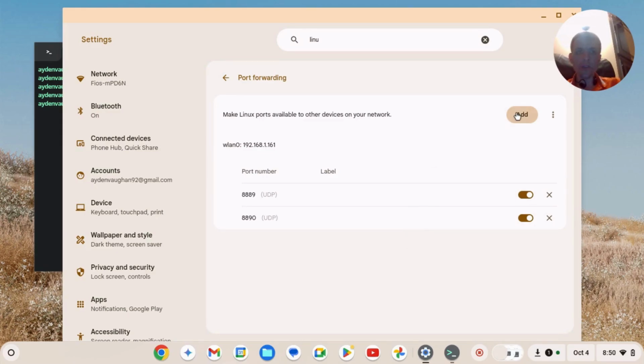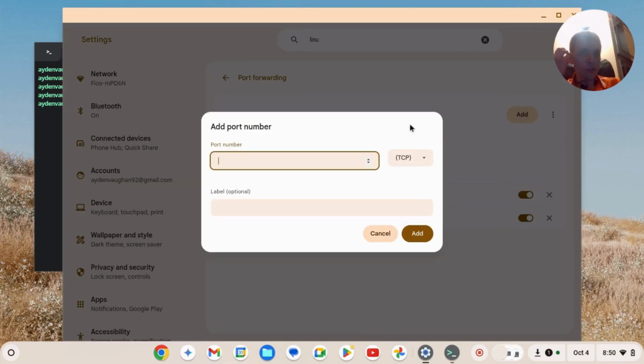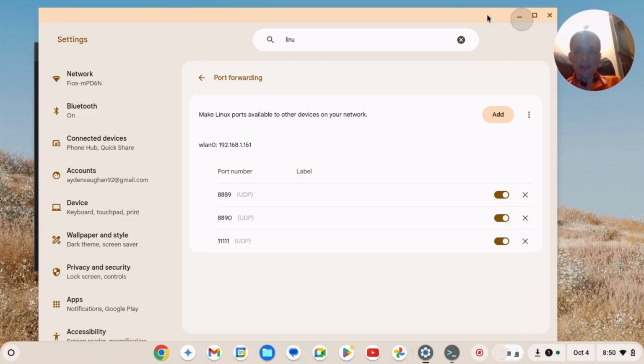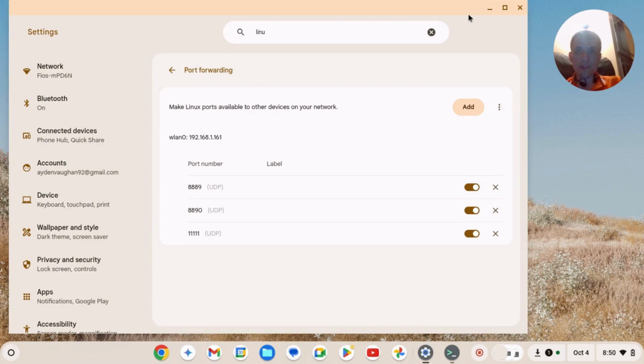We're doing this because we're going to be programming drones, and the drones in question will need these ports to be forwarded between Linux and Chromebook so that the Linux environment can speak to the drone using those ports. So the 3 ports have been added and we should be able to speak to the drones now.